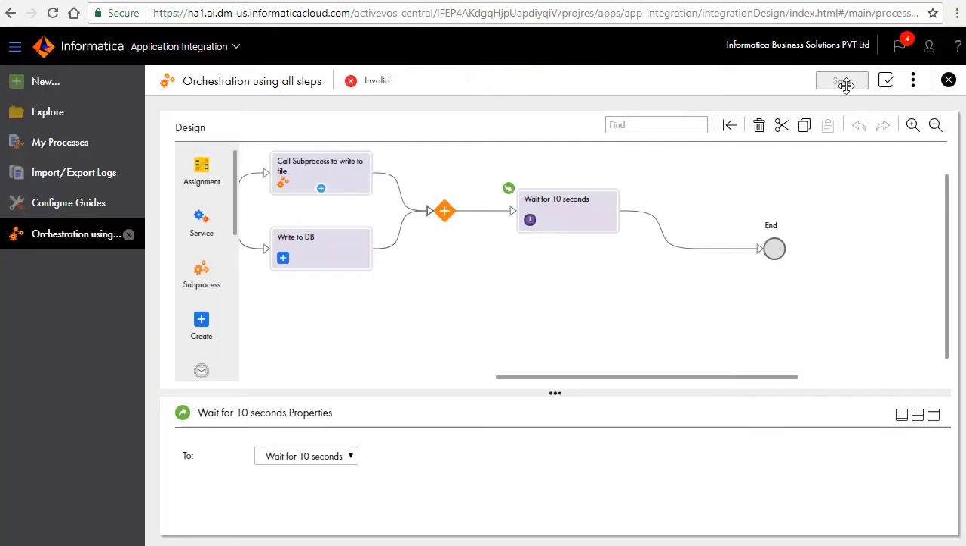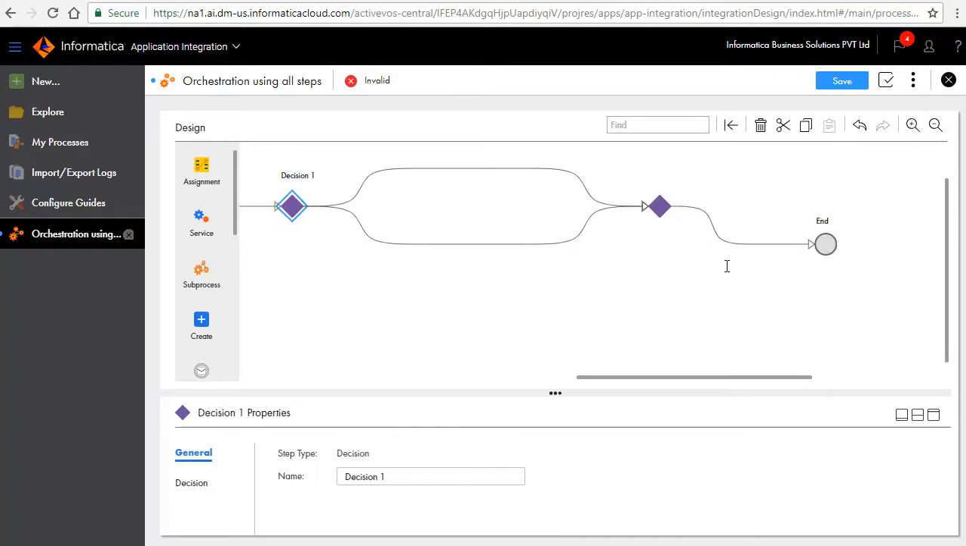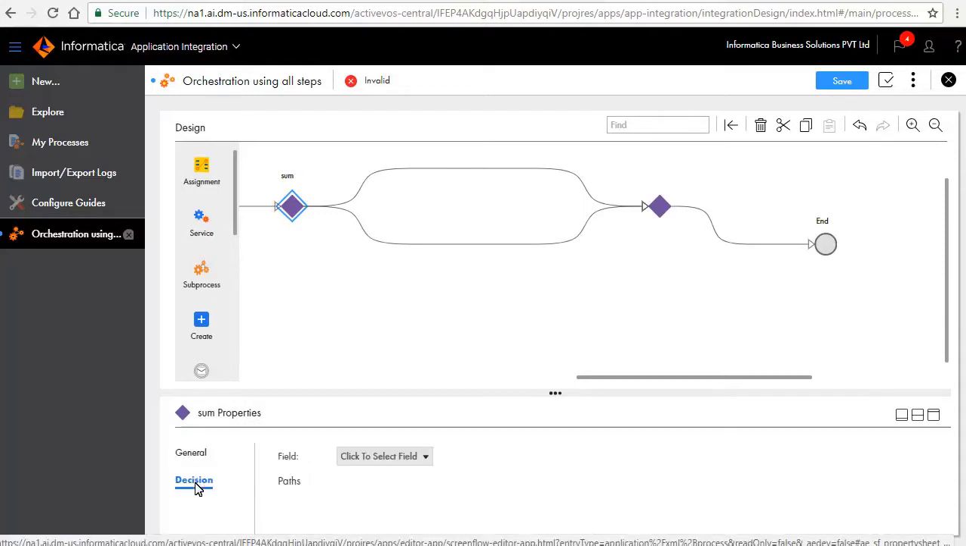We'll add a decision step after the wait step. A decision step allows a process to take different paths depending on the value of the field. In the Decisions Properties section, enter a name in the General tab. In the Decision tab, you can define the fields and paths. The process takes a decision based on fields and paths you define here.